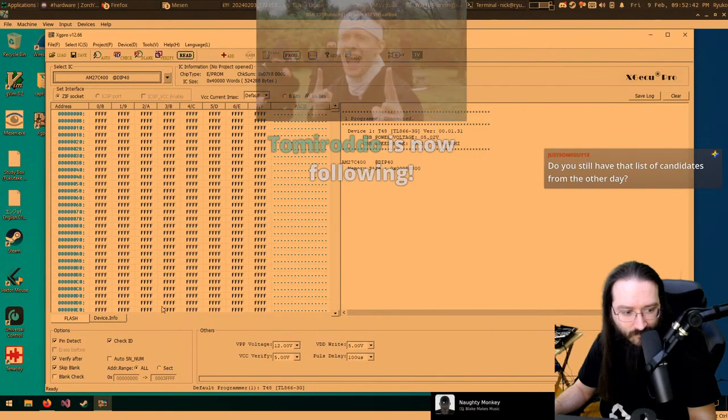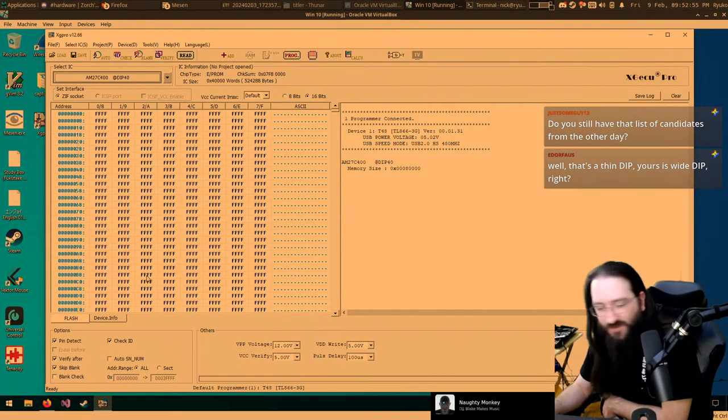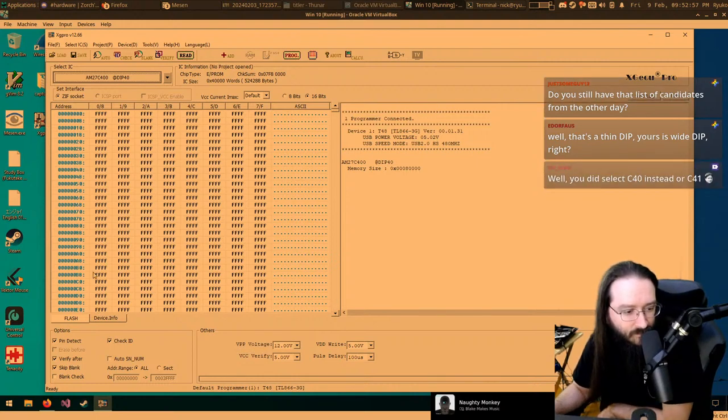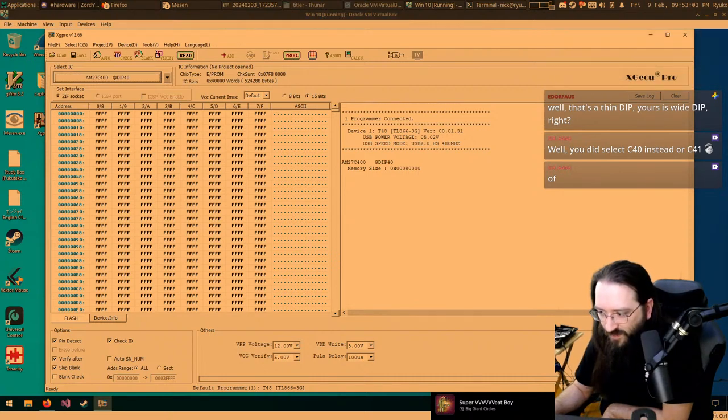What is this one? Did I do what yesterday? Hook up with the jumpers to an Arduino and dump by hand? I don't have one available. I just have that list of candidates from the other day. If it's on Discord, I would. I haven't scrolled up to it yet, though.